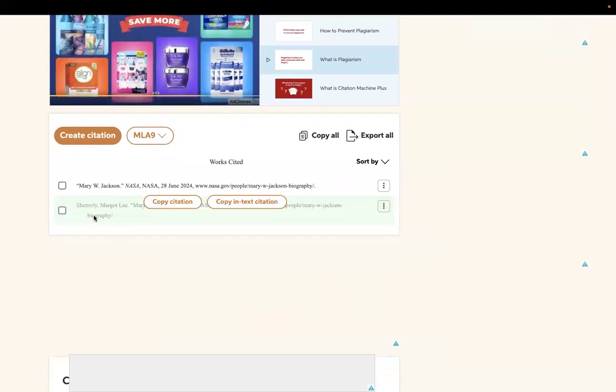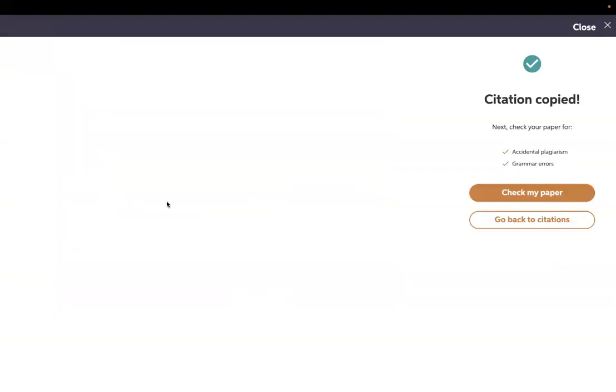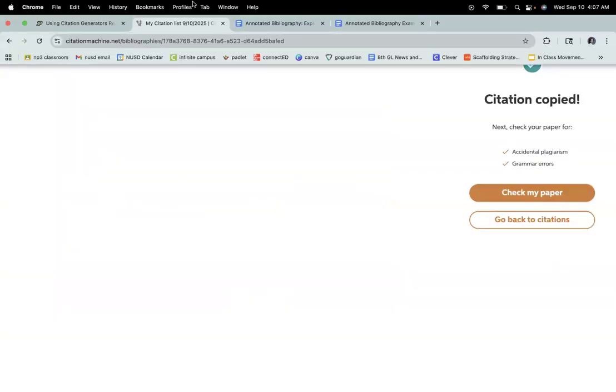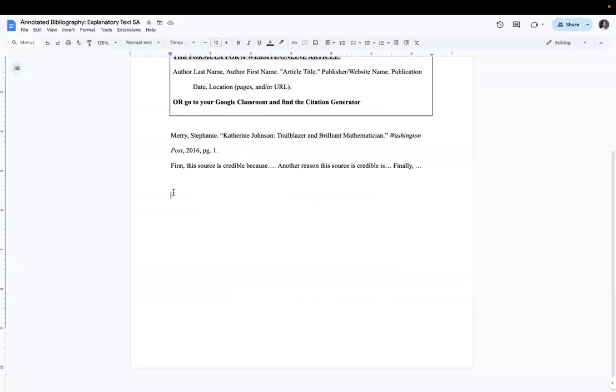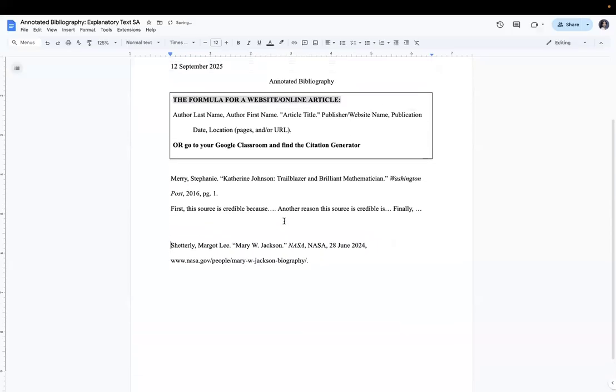So you will simply copy the citation you made and then go back to your paper. And all you have to do is paste it. All right. And there you have it, your citation. And then make sure you include your description here.